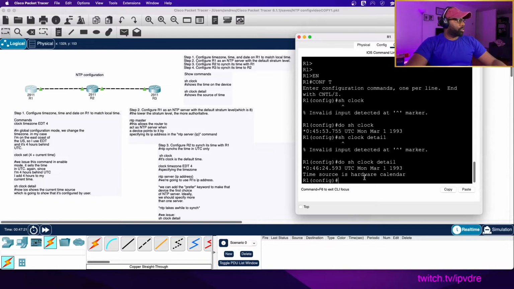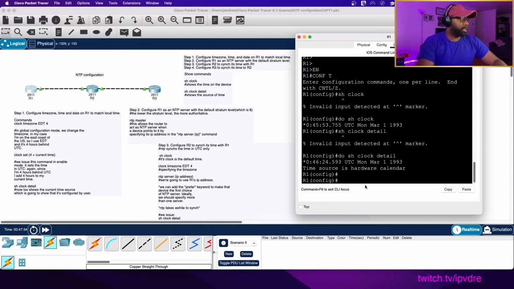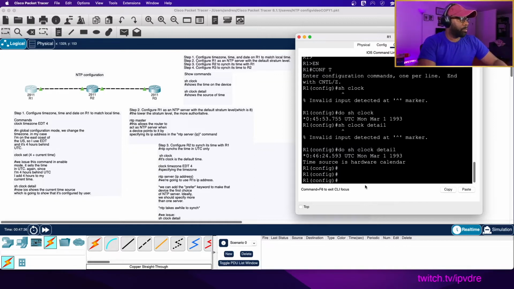All right, so first thing we're going to have to do is configure the time zone. We see here that the time source is the hardware calendar. It's the hardware that the router's getting its time from. I believe there's also a software clock, right? But we're not going to get into that right now, because again, this is not my favorite subject. So let's just get through this, right?